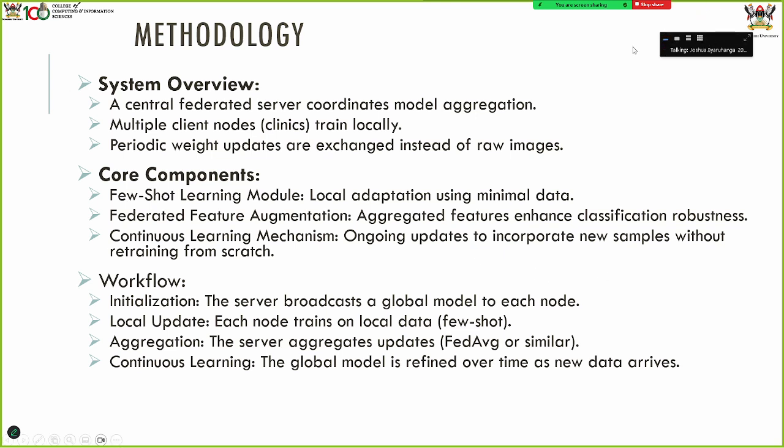So the workflow is: the server broadcasts the global model to each node. Local updates: each node trains on a local data set, that is the few-shot, and then the server aggregates the updates. Continuous learning: the global model is refined over time as new data arrives. Let's go to the next.